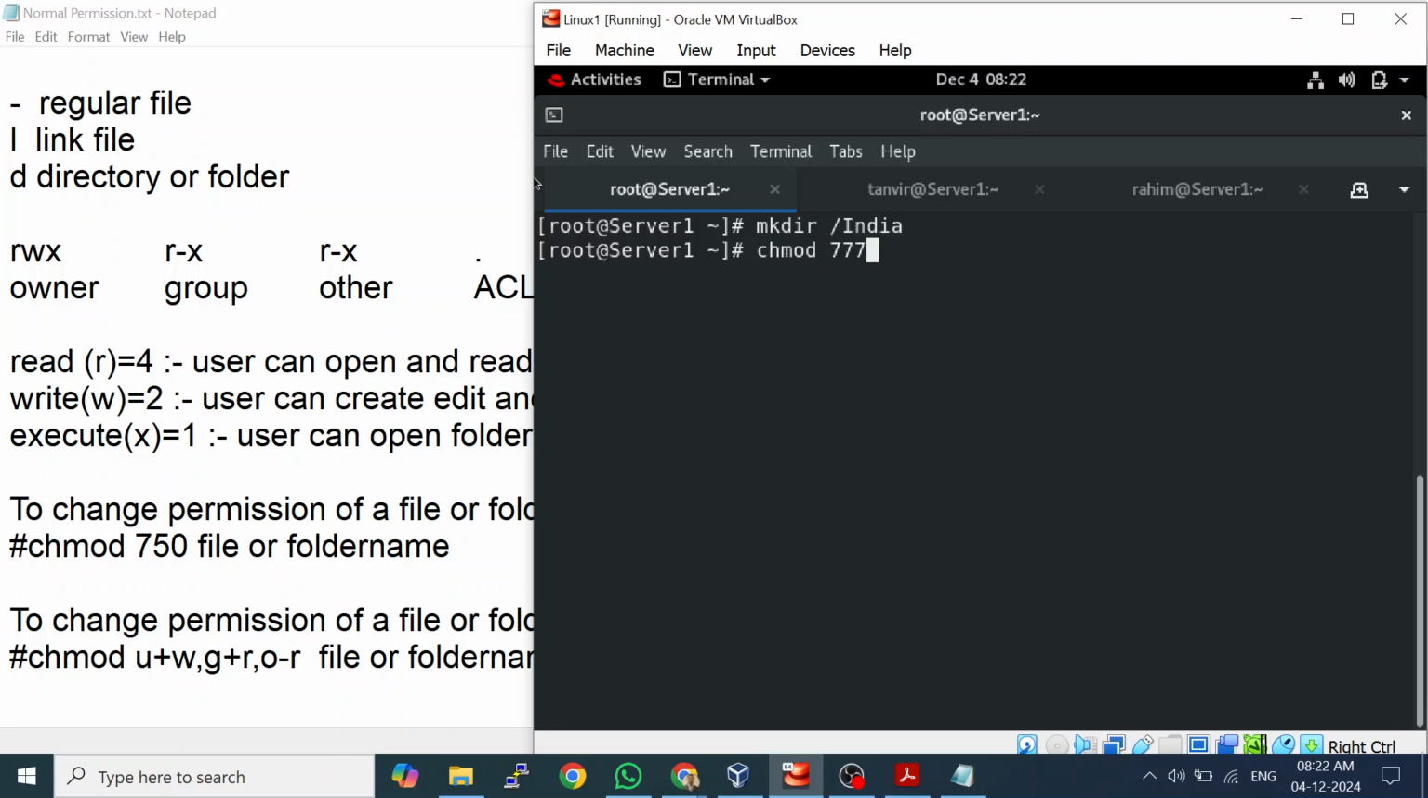chmod 777. So what does this 777 mean? Read, write, execute permission for owner, group and others. It means I am giving full permission on this India folder, which is created on the root partition. To verify the permission, ls -ld /India. So we can see everyone has read, write, execute, read, write, execute and read, write, execute permission. So now the work of root is done.